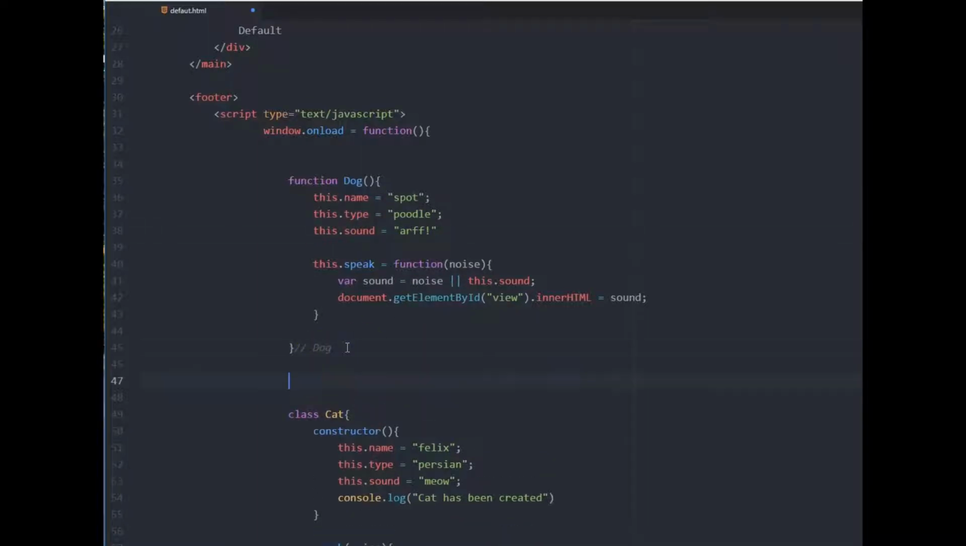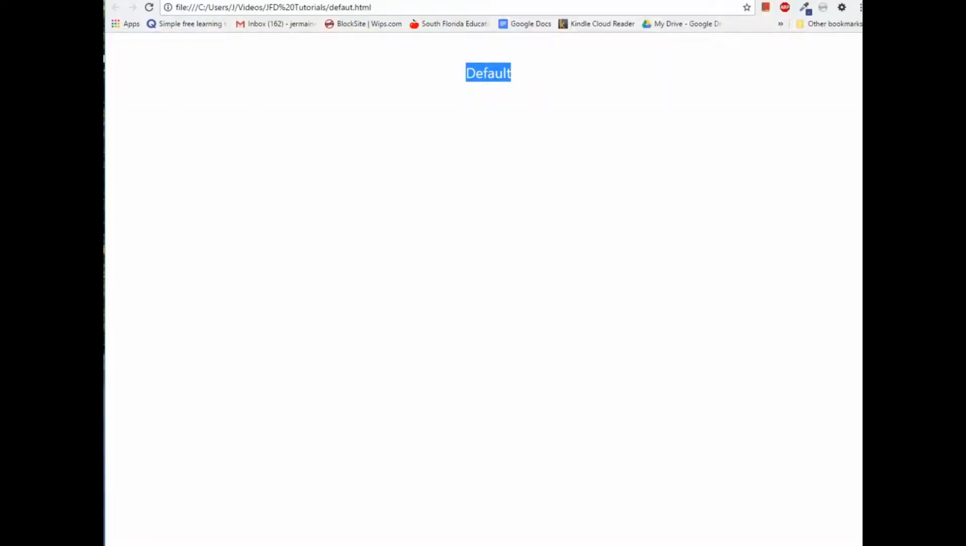So if I instantiate by creating a variable and calling it d and putting new Dog, I have created an instance of the dog, and it now has all the properties and values of the dog. Now, if I save this, you're probably not going to see anything because there's nothing outputted into the view at the moment.